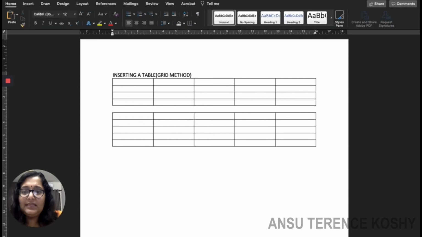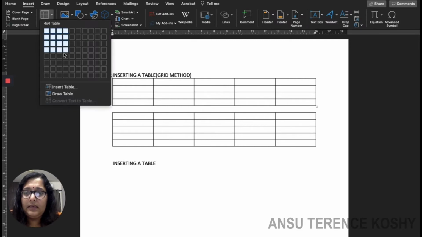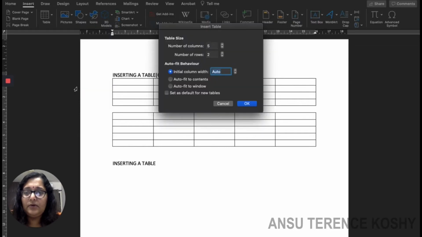Okay, the second method to do it is through the normal means. Again, I'm going to write inserting a table through normal means, okay, not through the grid method. I'm again going to click on insert. Look at the side arrow here. Click on it, and then there's an option called insert table. I'm going to click on it.